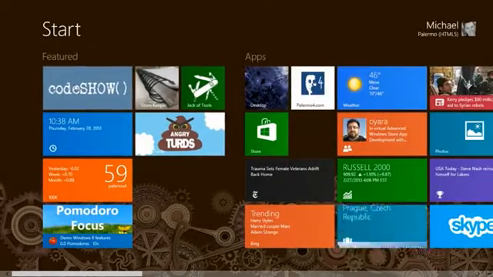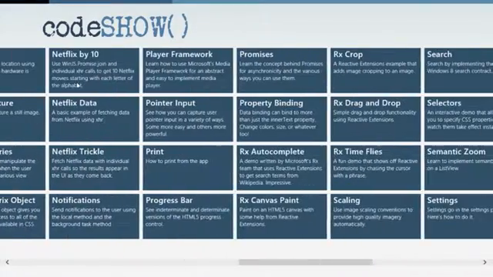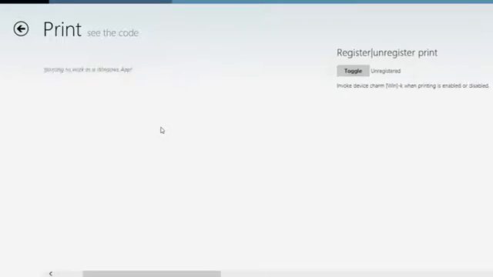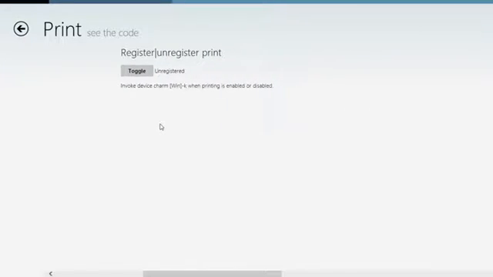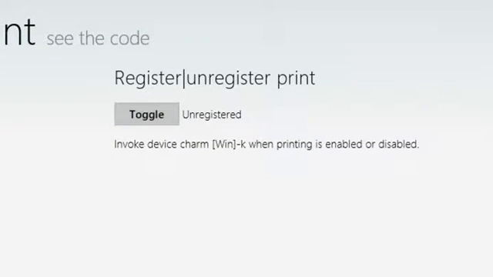I'm going to go ahead and open up the Code Show app, and navigate over to How to Print from the app. So I'll click on there. Now it says, this example shows how easy it is, and I mean it. It's really easy. Let me show you why it's so easy. Let me scroll over here, and you can see right now that what it's saying is you can toggle. You can register or unregister print.